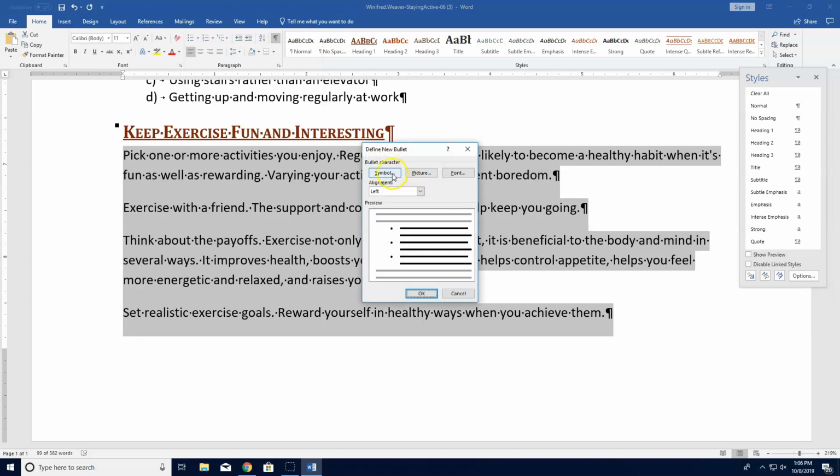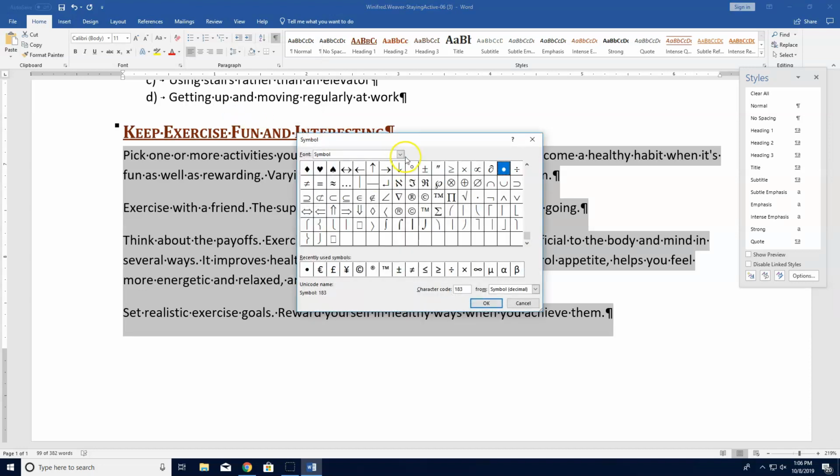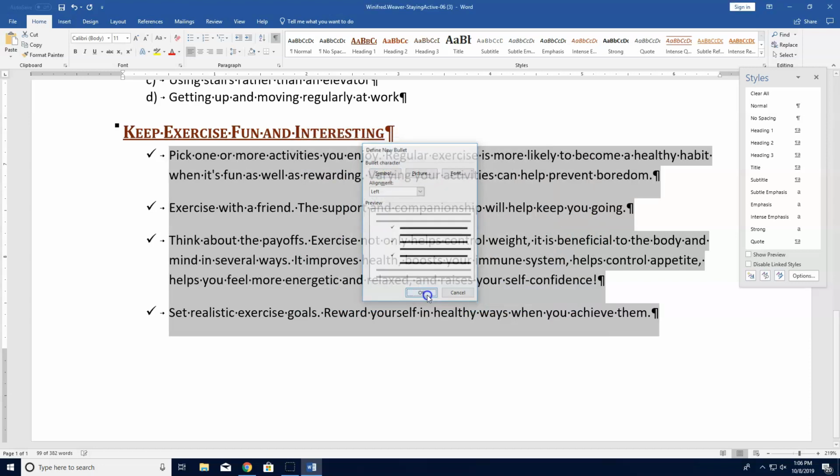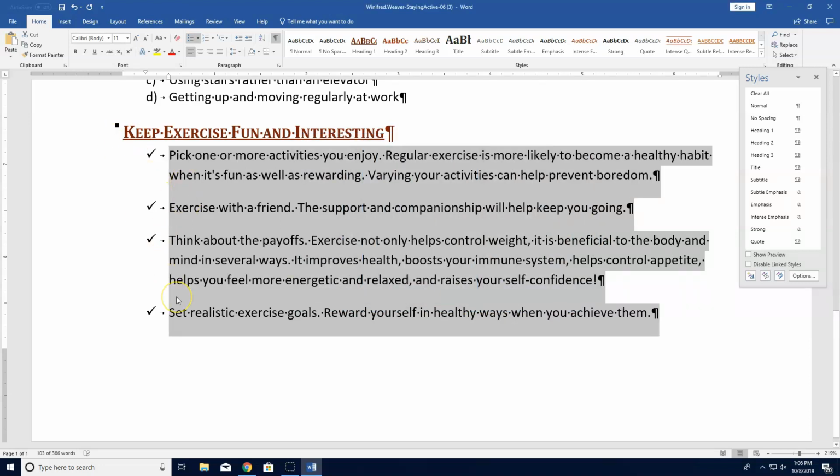Click on Symbol. You want to change the font from Symbol to Wingdings. Scroll down until you find Wingdings. And you want to change the character code from 183 to 252. Once you change it to 252, you see the check mark. Click OK. Click OK again. And now your text is formatted with the check mark bullet.